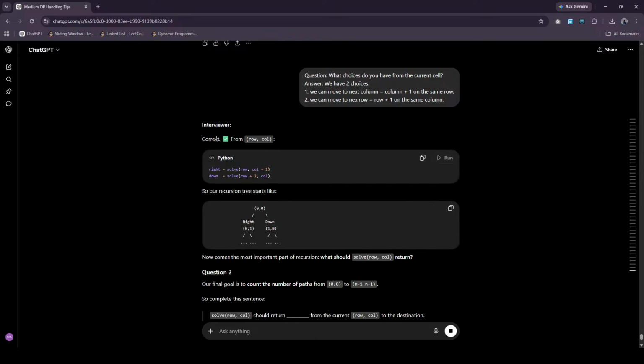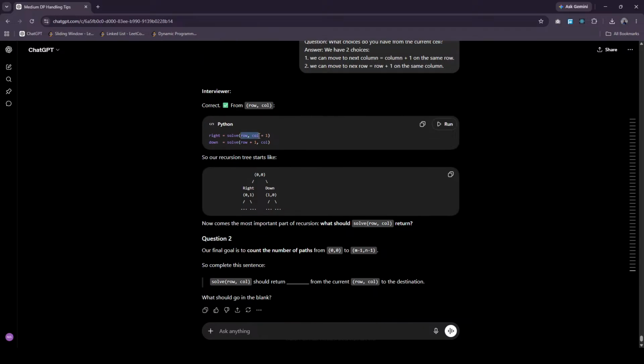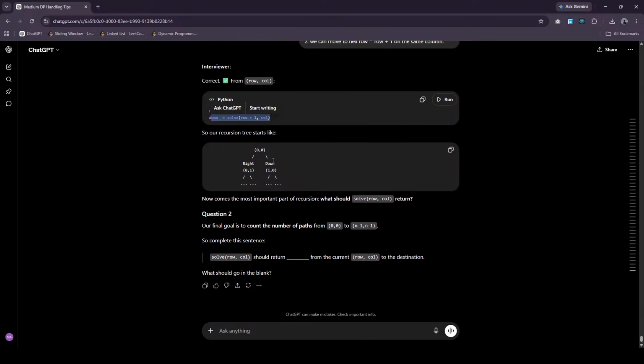Okay, so it says that yes, you are correct. You need to go to these two things only, the first recursive call and the next recursive call. So our recursion tree would look like this. If you are starting on 0/0 as a starting point, you have the option to go either to the right or down.